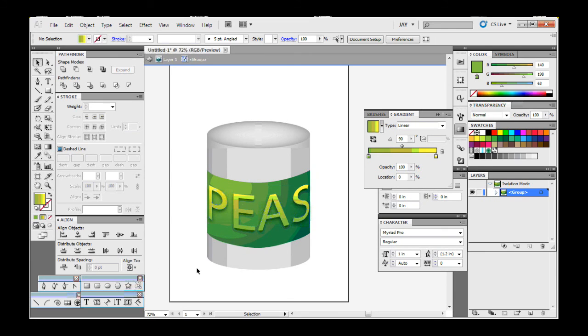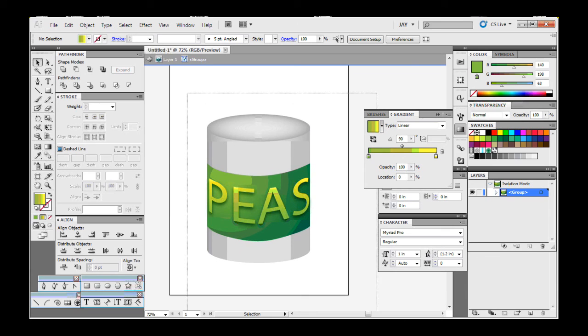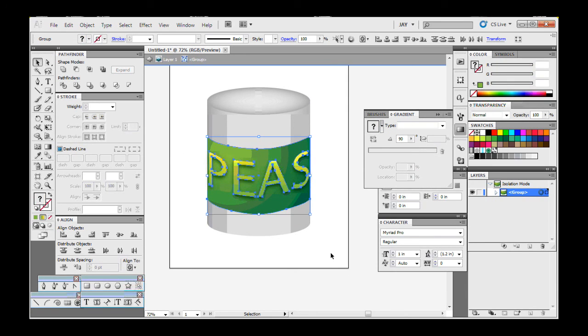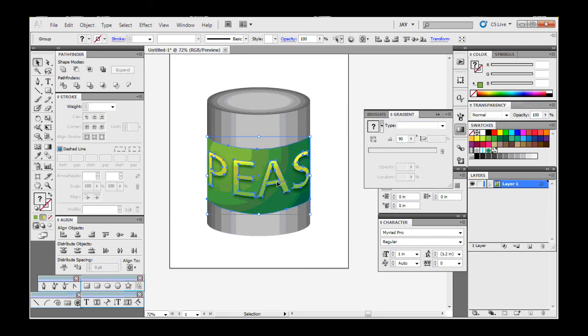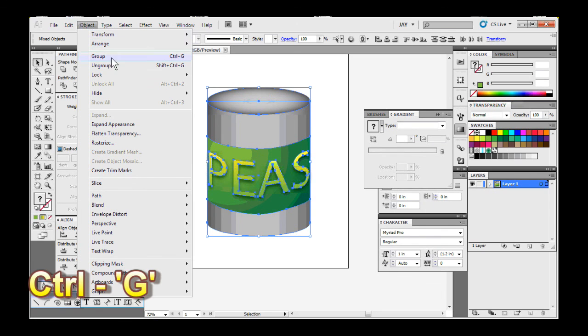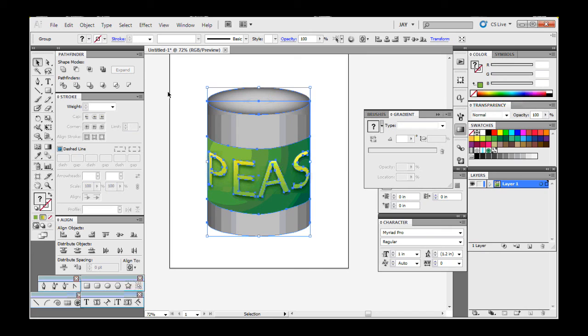You can just deselect it, and you can view your final presentation. Now, to make it one object, you can drag a box around the whole thing. Oh, you know what? We're still in isolation mode. So we're going to exit isolation mode so that we can access everything, and you select everything and hit Object, Group. That way, when you go to select one thing, it selects everything.